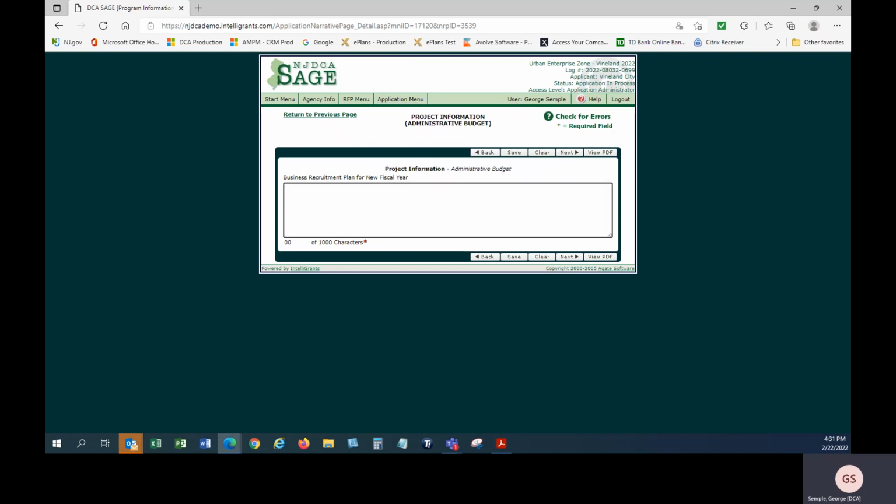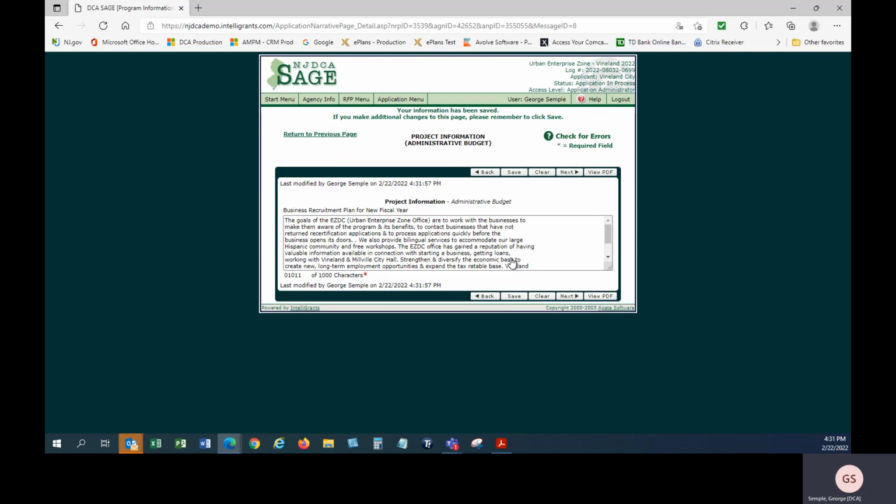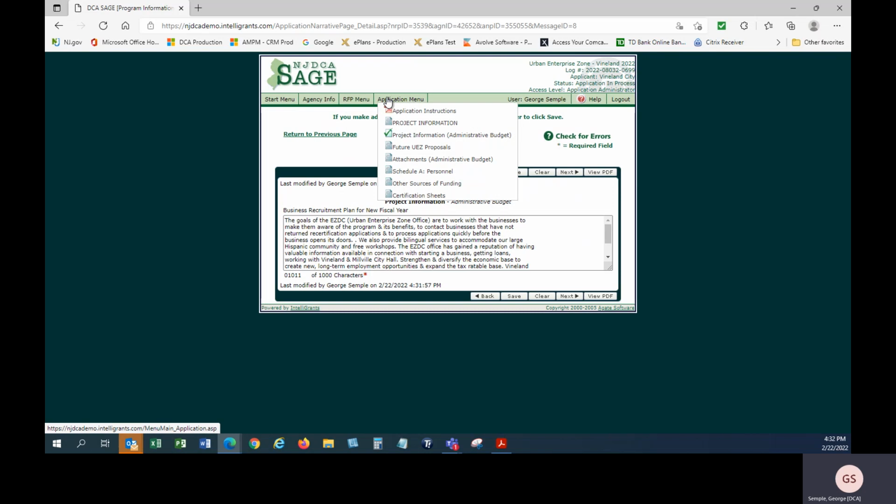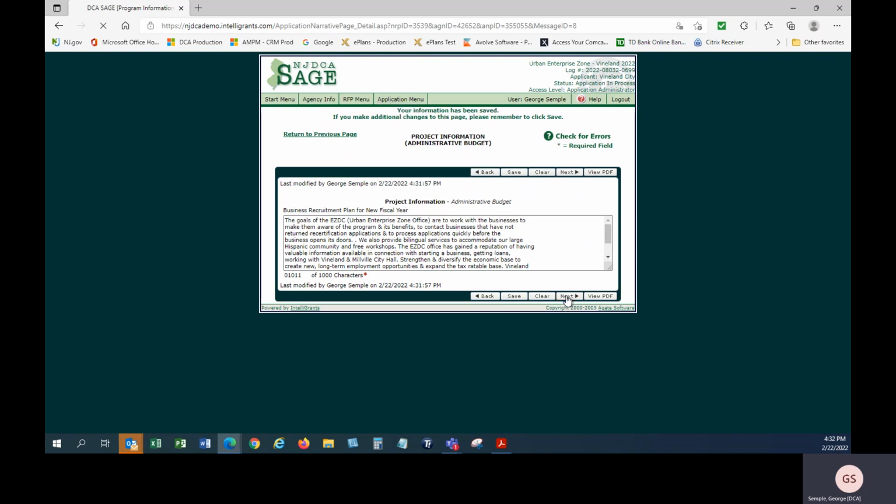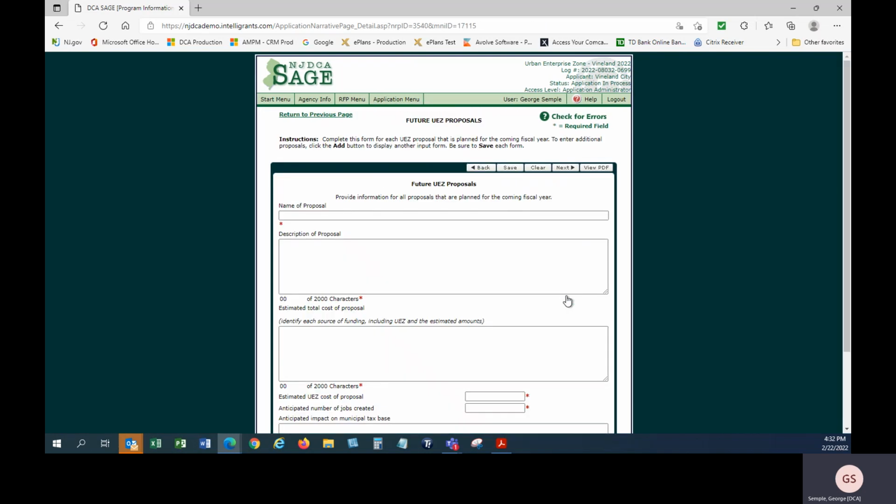So we will put some information here for our project information. Save. I'll call your attention to the little drop-down menu. You can see that project information administrative budget now has a green check mark because this form is complete. So I will hit next. And this will take me to the next, which is future UEZ proposals.